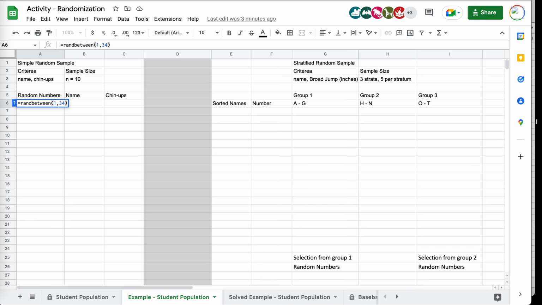All right. So I'm going to take this and I'm going to copy it 9 more times. So basically just drag it down the line, 2, 3, 4, 5, 6, 7, 8, 9. Or, you know, Command C, Command V kind of deal. So these are the numbers that were selected randomly that will tie to the name of the player, but also how many chin-ups that individual did, right?